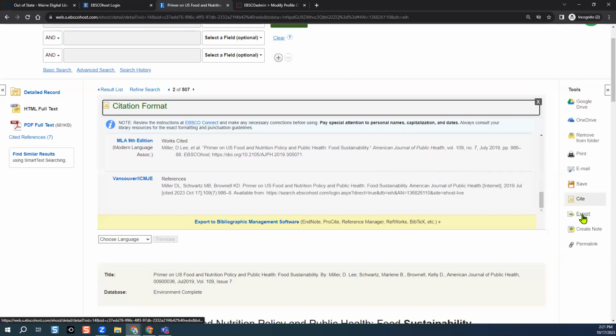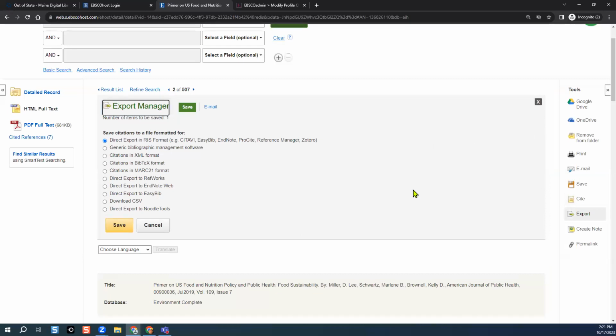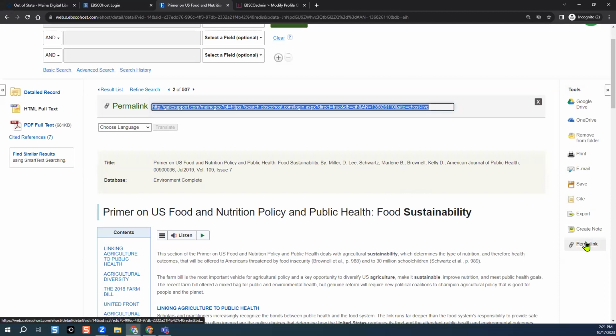We also can export this information to bibliographic management software. We can create a note, as well as accessing the persistent link to this article. So if we wanted to share this article with a patron or with a student or with a colleague, clicking that paperclip icon, the last icon in the tools list at the bottom of your right side of your screen, will bring you to the hyperlink for the persistent link or permalink.